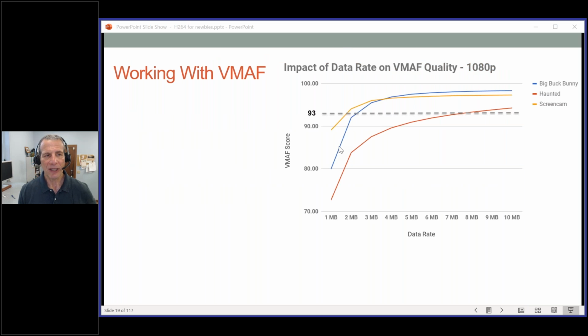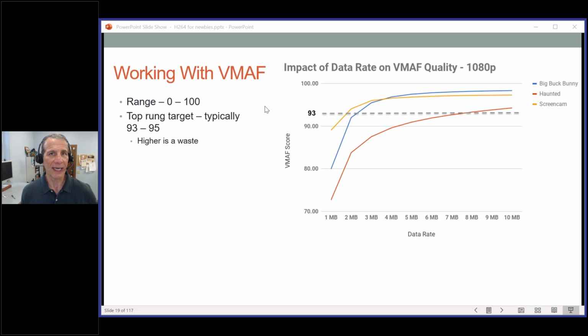So here's how I work with VMAF. The range of scores is 0 to 100. The top target is typically this 93 score. I want to encode my files so that they're above the 93 level. And anything higher than 93 is a waste. If you achieve a 98, if you've already got quality that's indistinguishable from the original at 93, then adding data rate to produce something higher is just a waste.